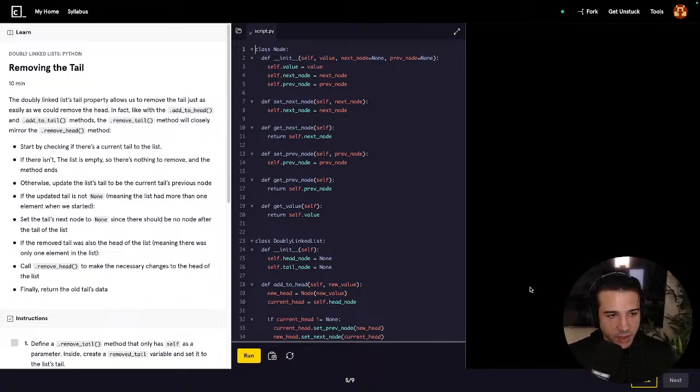Start by checking if there's a current tail to the list. If there isn't, the list is empty, so there's nothing to remove, and the method ends. Otherwise, update the list tail to be the current tail's previous node.